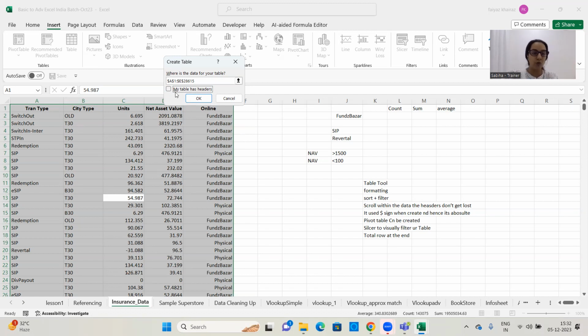By unchecking this, you are telling Excel that your data does not have headers. In a scenario like this, Excel will put its own headers and give you the names column 1, column 2, column 3, and so on. Based on the number of columns your data has, Excel will keep adding headers in the name of column 1, column 2, column 3, and so on.